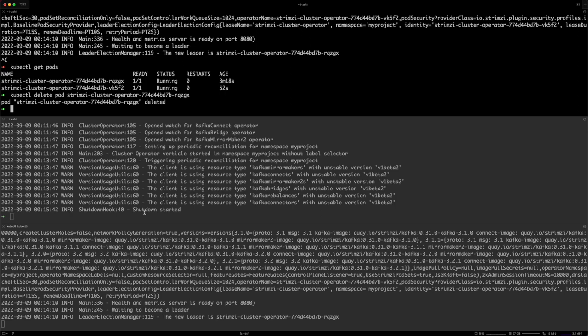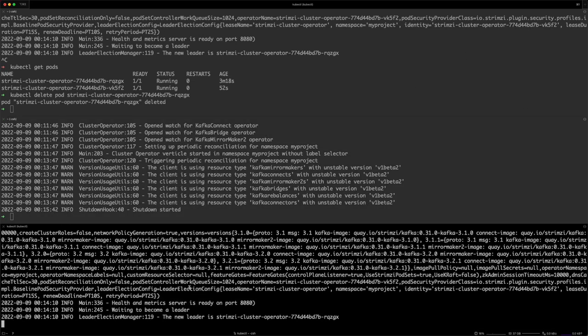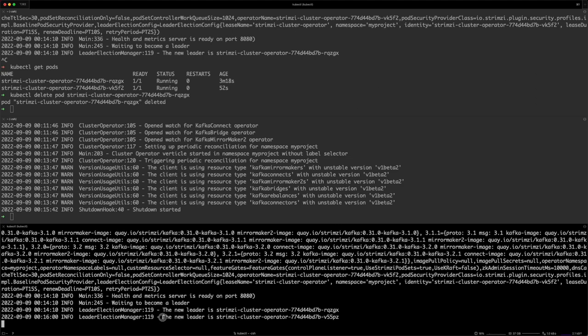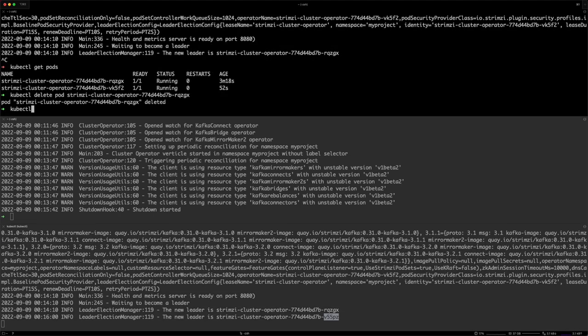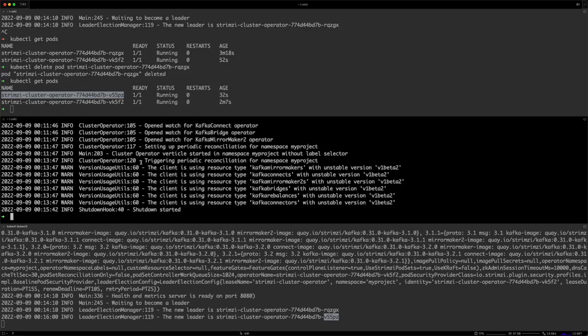What we can see is that this instance of the operator shut down and a new instance will be started. And when we watch this pod, we see that the failover is not immediate, but it always takes a few seconds. And after the few seconds, we actually see the message that the new leader is another pod, this time with the suffix v55pz. If we check the running pods again, we can see that this is the new pod which was started after we deleted the original one.